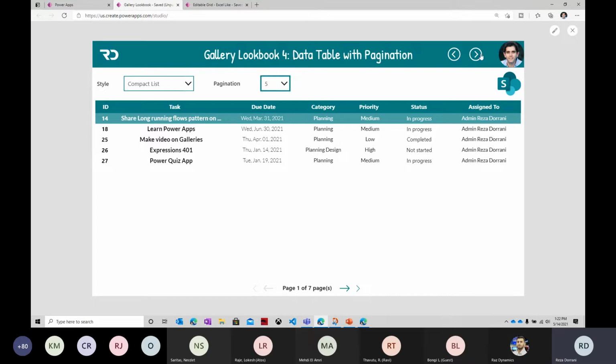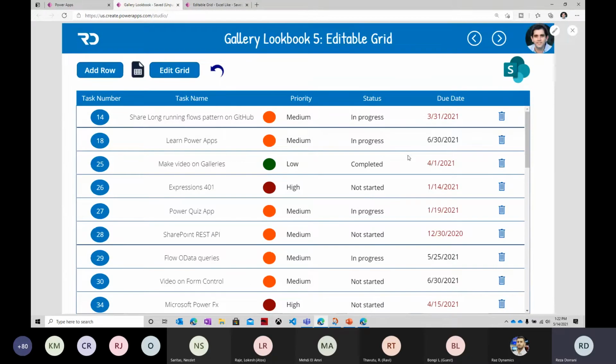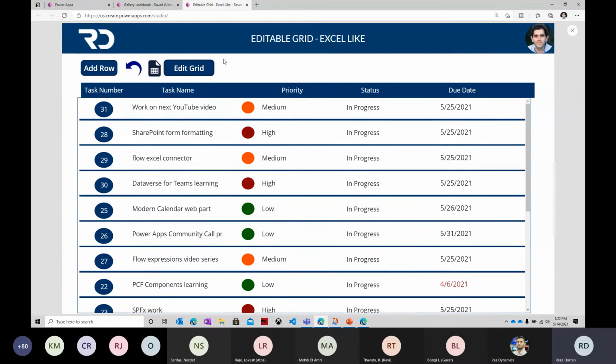And the fifth one, probably one that I use a lot in projects. In fact, every second project I go into, the requirement is we want bulk updates. We want a grid-like experience. Who does not want that? And in Power Apps, and I actually have a separate app, so I'll show you this one.